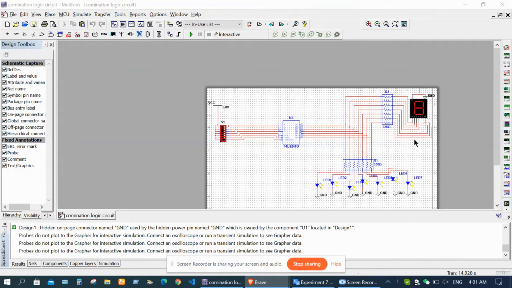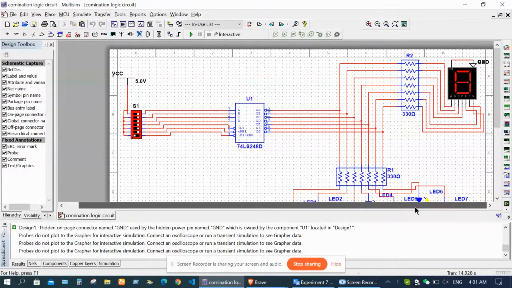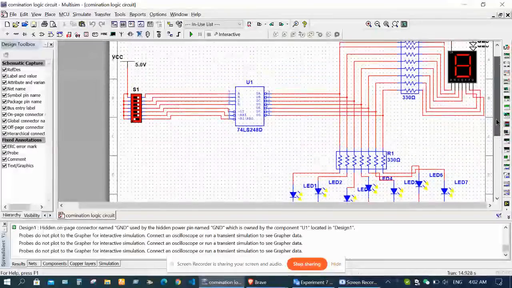Today I have a complete simulation from Multisim version 4.2. This is our experiment. As you can see, the name is combinational logic circuit. We have done one of our experiments.